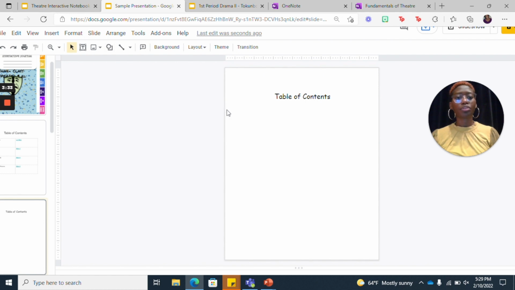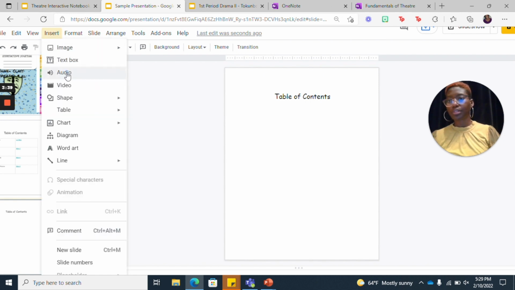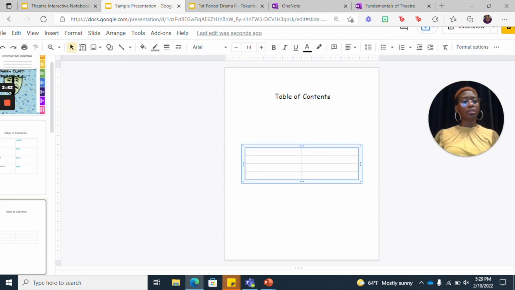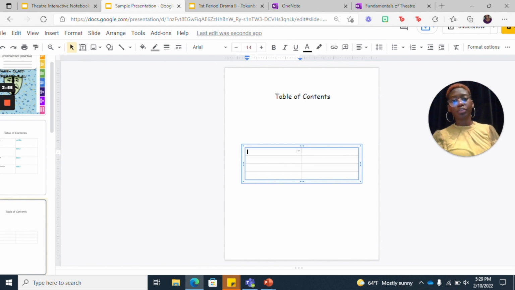Then I now want to actually create. So let's go insert, table. And I want to have, let's say, 4 sections for my notebook. So I'll have 4 and 2. So I can also include the slide numbers. So the first section I'll have as bell ringers, because I have my students complete bell ringers first thing in the morning as they're waiting for the bell to ring.